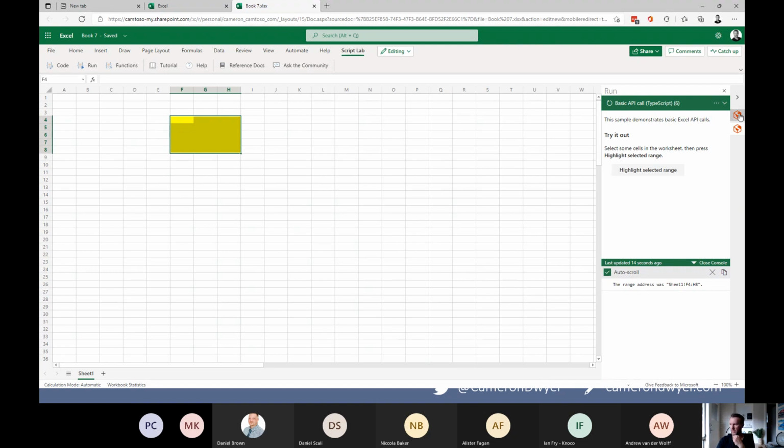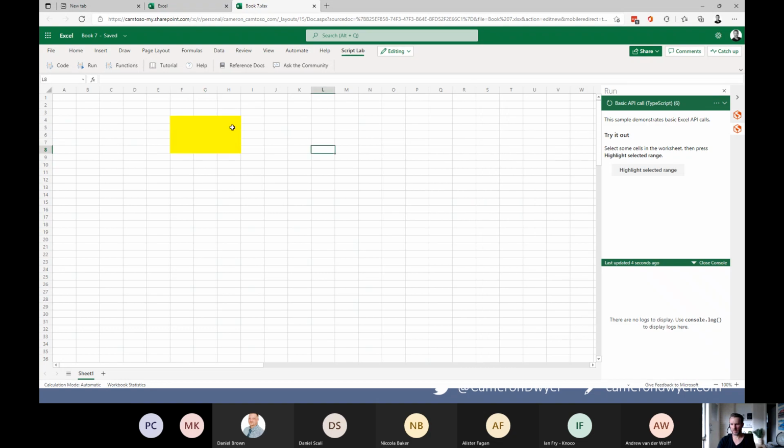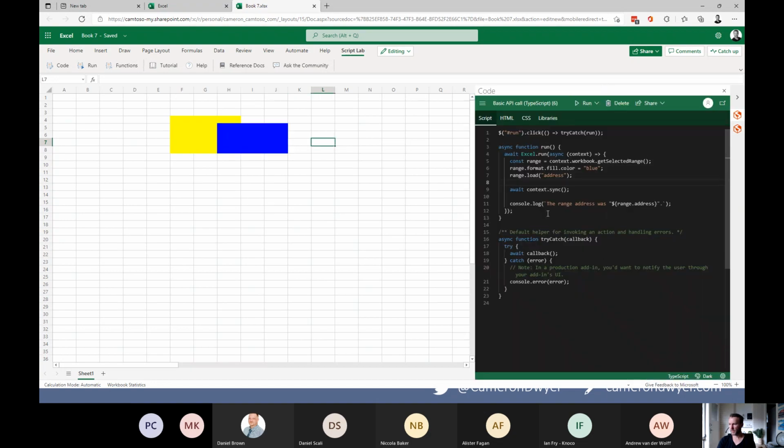Now, if we went back into that code, we can start poking around and see what's possible with this API. So let's not change it to yellow. Let's change it to blue instead. We'll go back and run it again. Let's change these cells to blue. Okay, so we can start poking around and see what's possible.